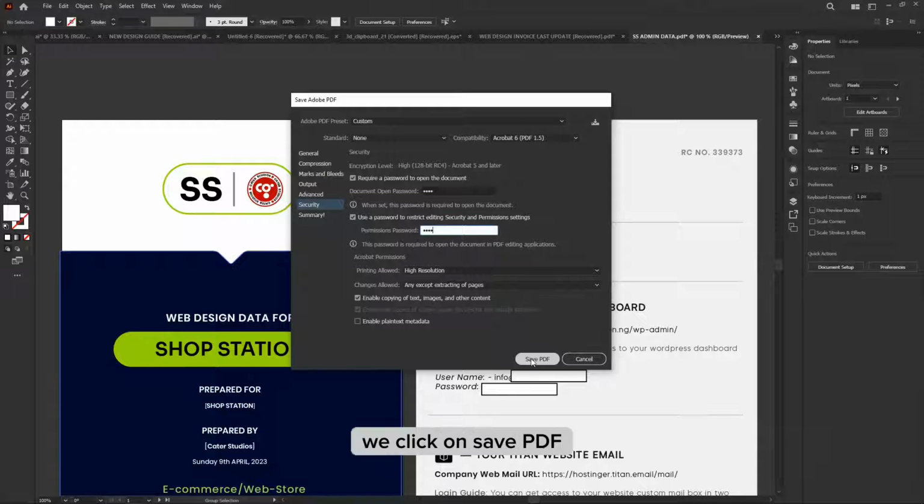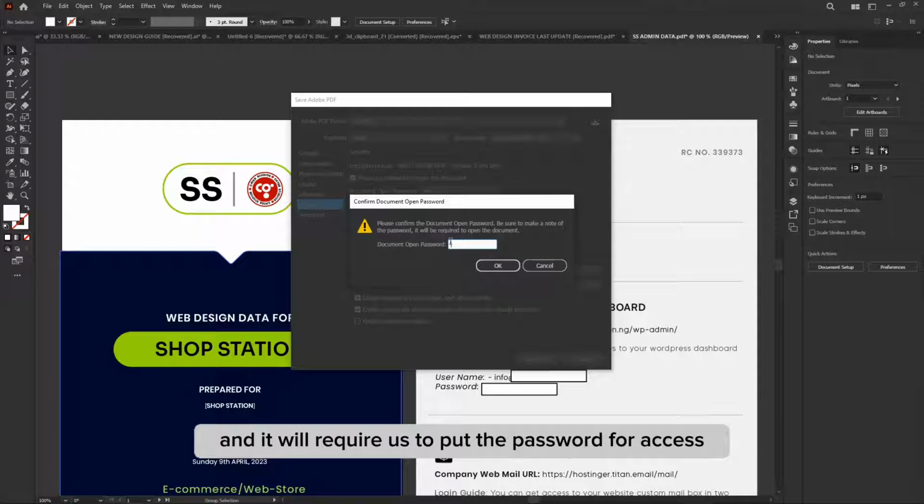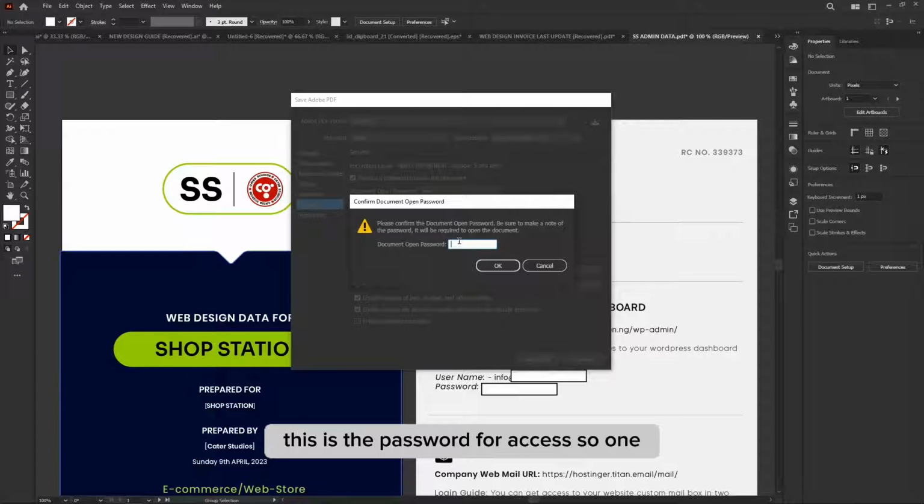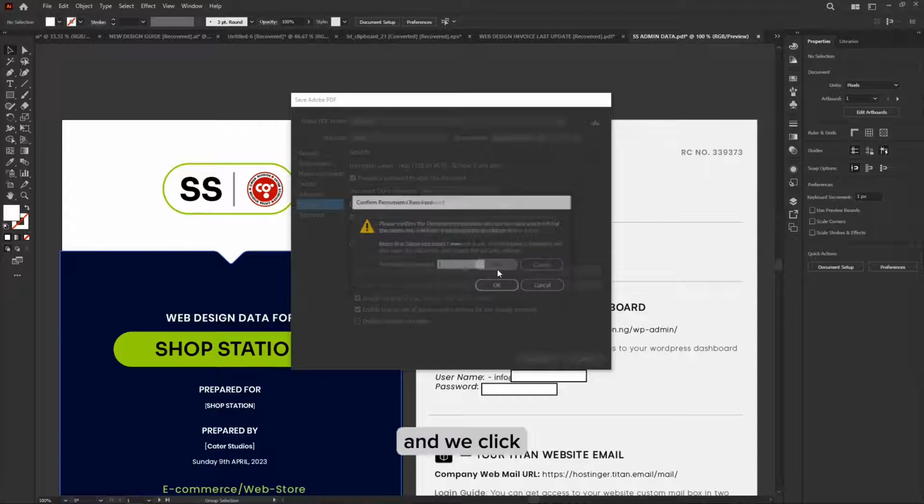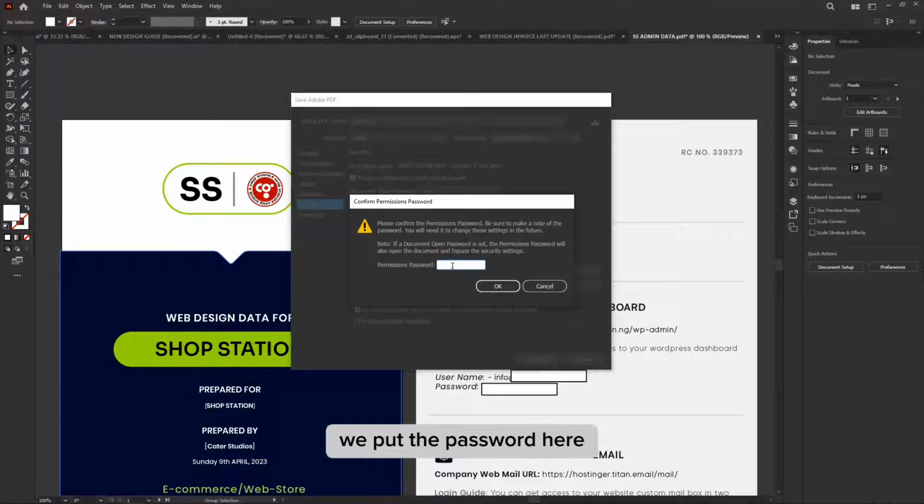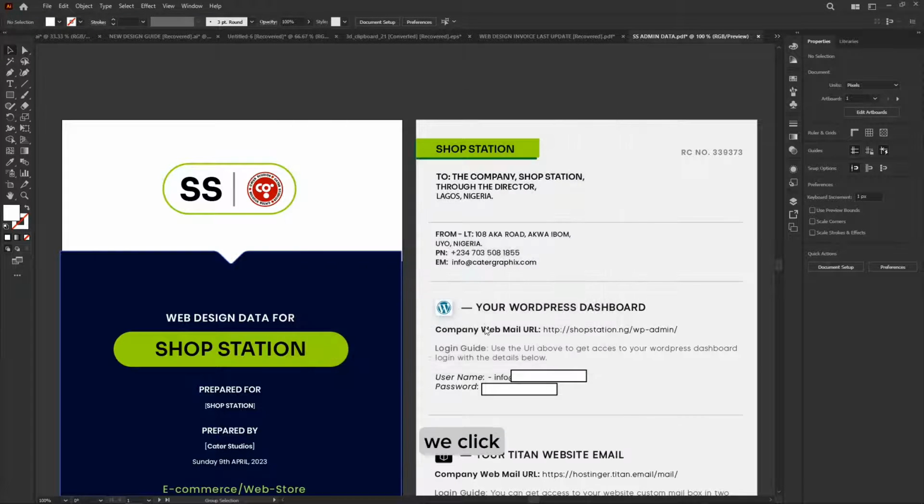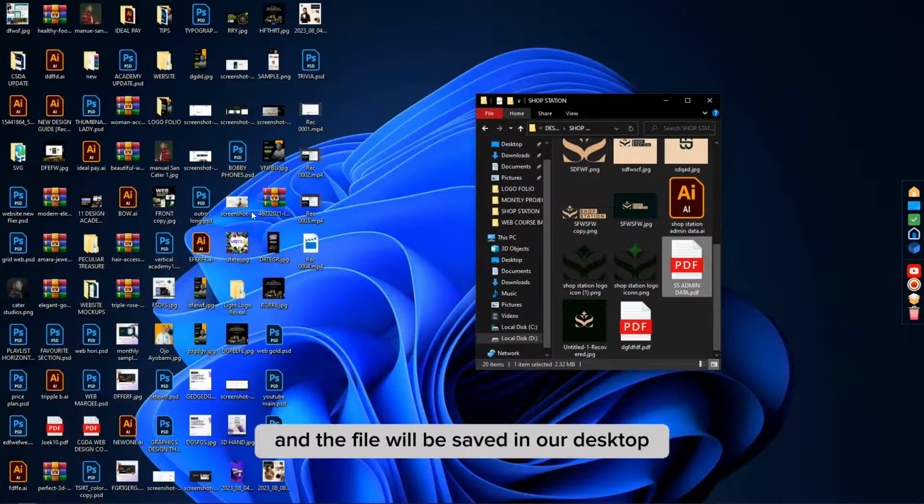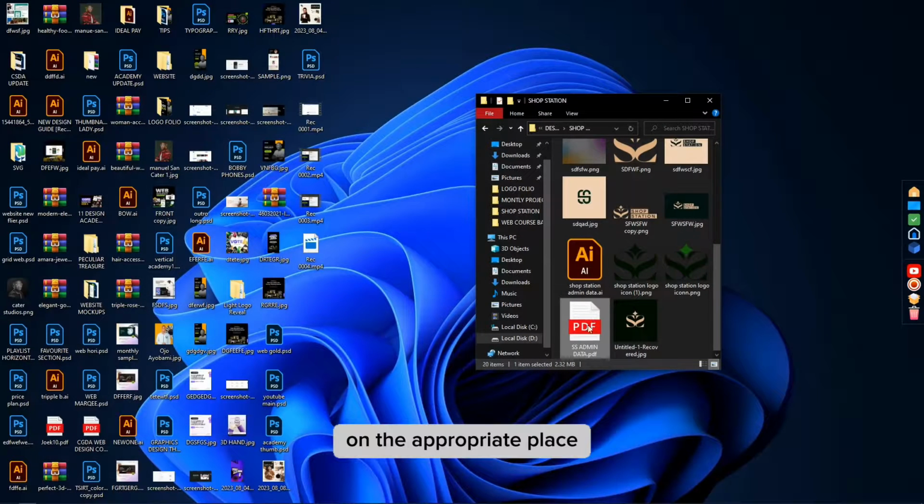So when we are done, we click on Save PDF, and it will require us to put the password for access. This is the password for access. So 1, and we click OK, and it requires us to put the password for editing. We put the password here. So the first password is the password for access. This is confirmation that the password you actually entered, you actually know what you entered. So we click OK, and the file will be saved in our desktop, okay, or in the appropriate place.